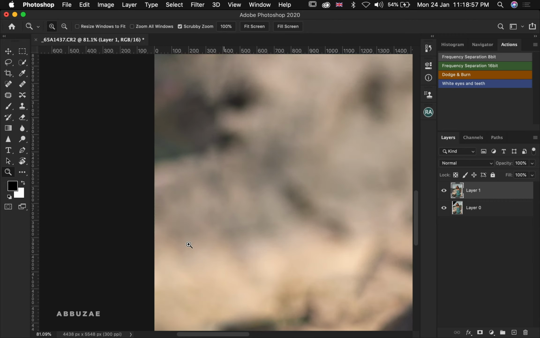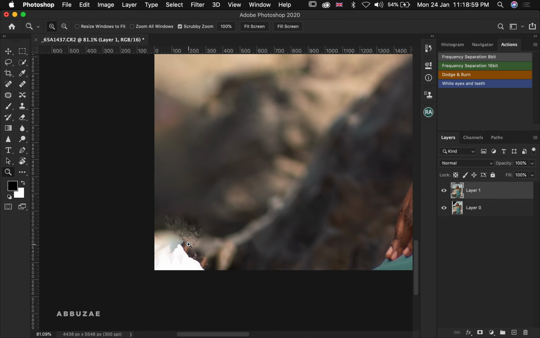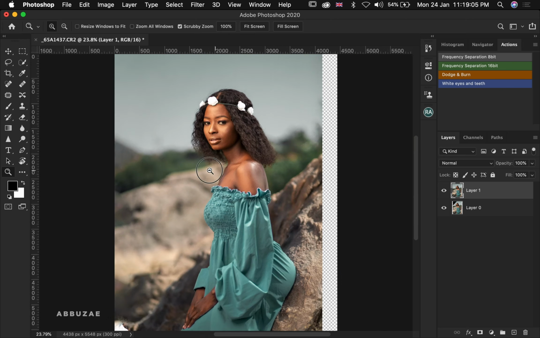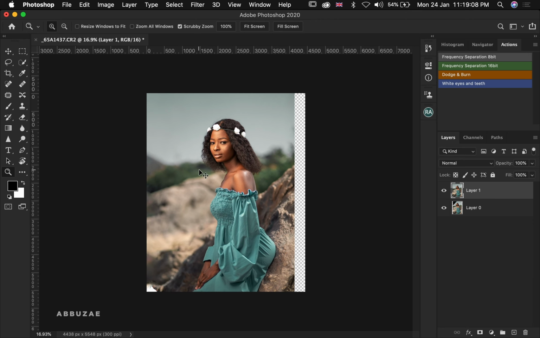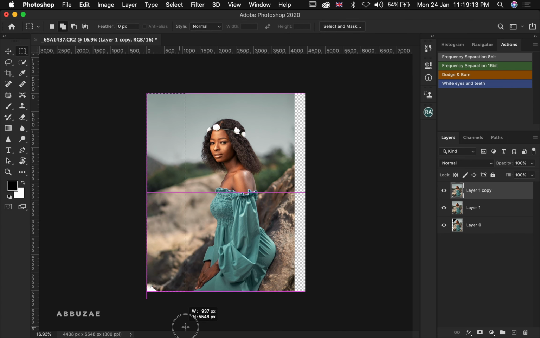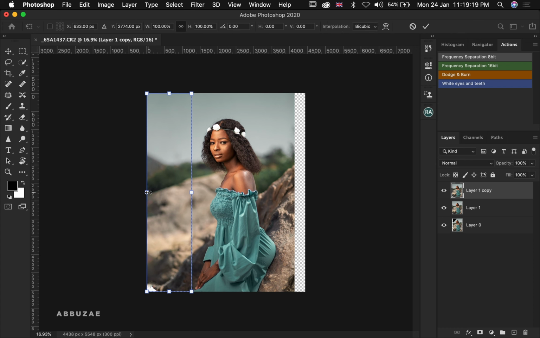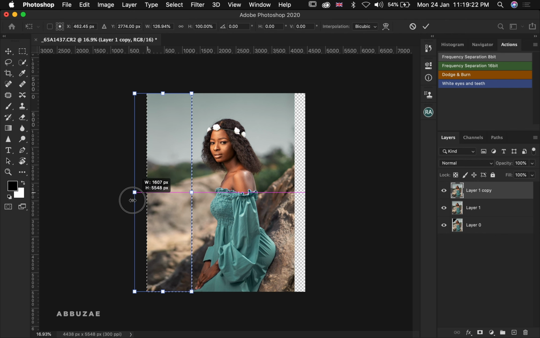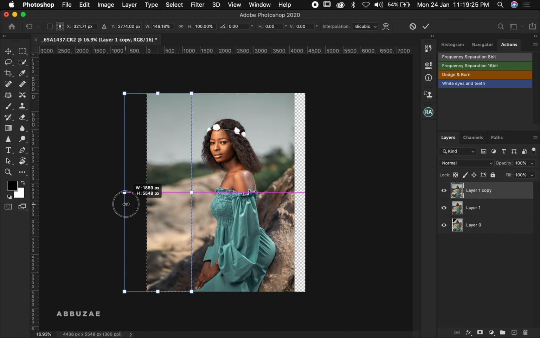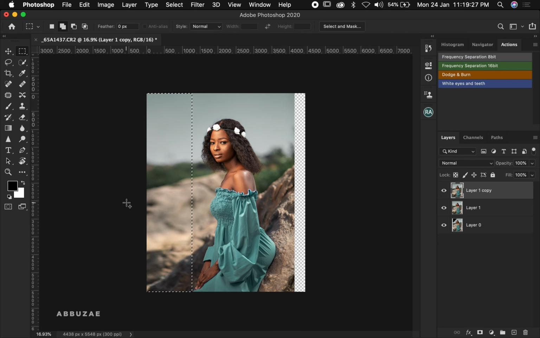So let's move to the bottom and see what we can do to fix this area. I think the best thing to do is to duplicate the layer by pressing Command or Control J, and then I go back to my marquee tool, select this side, and press Command or Control T to transform. Then I hold Shift and drag this particular area, and then I hit enter. But notice there is a stretch that's kind of visible, and I don't really like that.